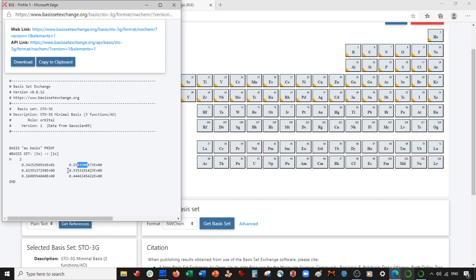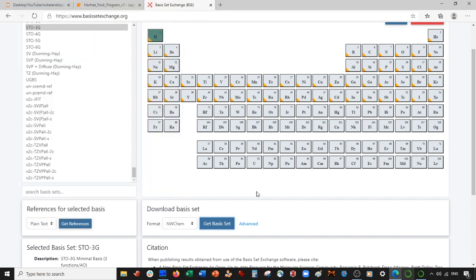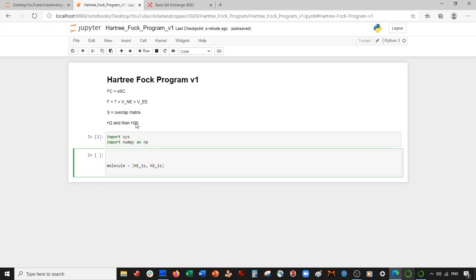So basically our 1s orbital here for hydrogen is a linear combination of three Gaussians. These are the alpha values in the Gaussians, and these are the coefficients in the linear combination. Okay, so I'm just going to exit out here for now, and I'm going to come back and get it when I need it.